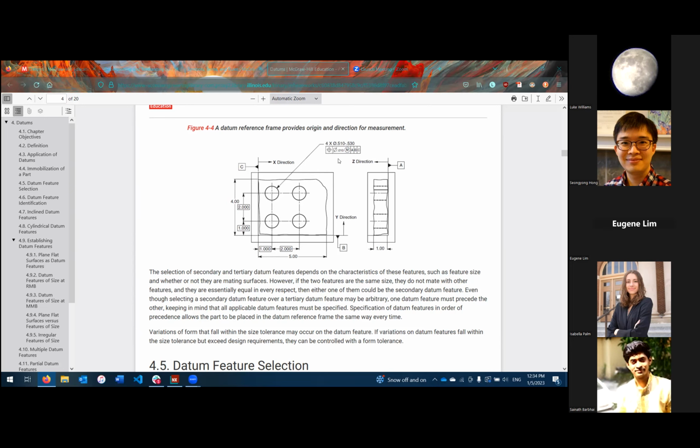Right. So what this is saying is that the hole that is shown here is controlled in position, not only relative to the Z direction, which is where datum A is. It also is controlled in the Y direction, which is where datum B resides, and in the X direction, where datum C resides. And so all three datums there give a control in all three dimensions for this particular hole.